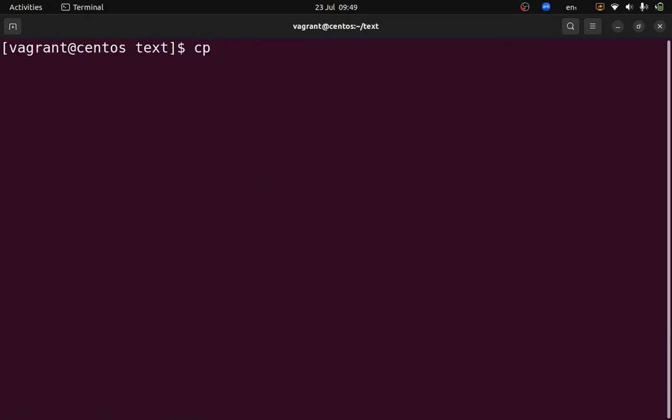So we're going to do copy, and then remember it's command, options, and then arguments, right? So we're going to do cp, then we're going to specify the option, recursive, then we're going to do test dir, and then we're going to do new dir, right? So we're copying everything inside of the test directory into the new directory.